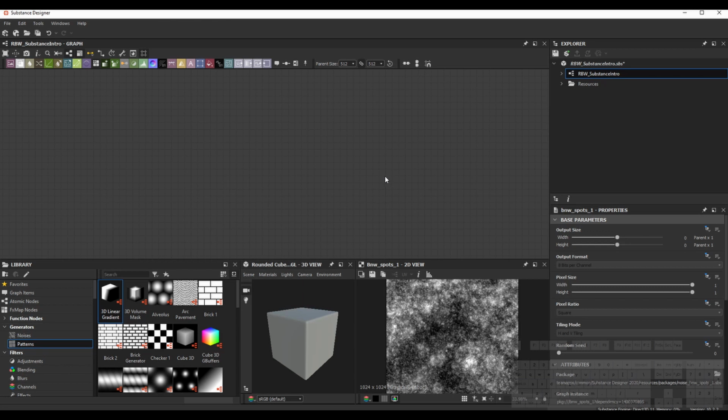So this will be your work area where you place everything into. And here is where you will find all of your adjustment layers and noises and patterns. These are basically graphs in and of themselves, and if you place these in, this will basically mean that you instance them into your own graph.